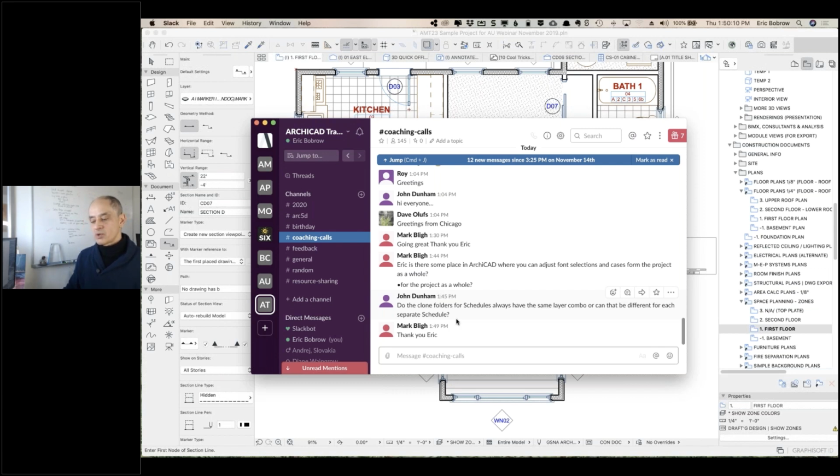Okay, John Dunham says, do the clone folders for schedules always have the same layer combo, or can that be different for each separate schedule? It can be different.